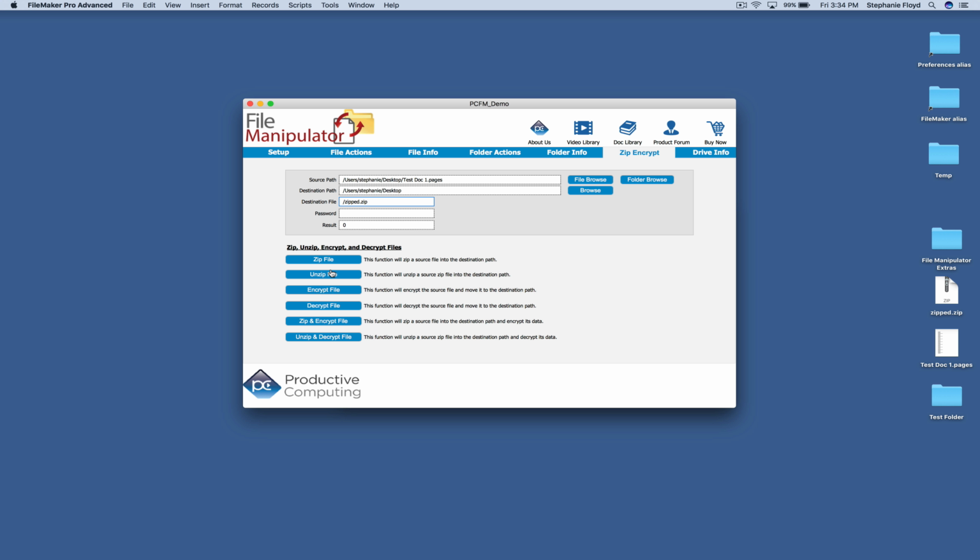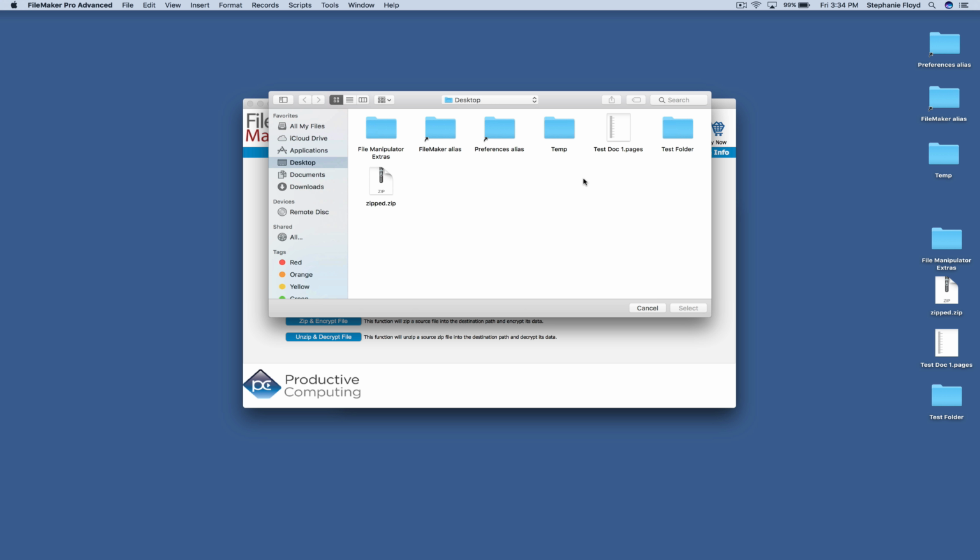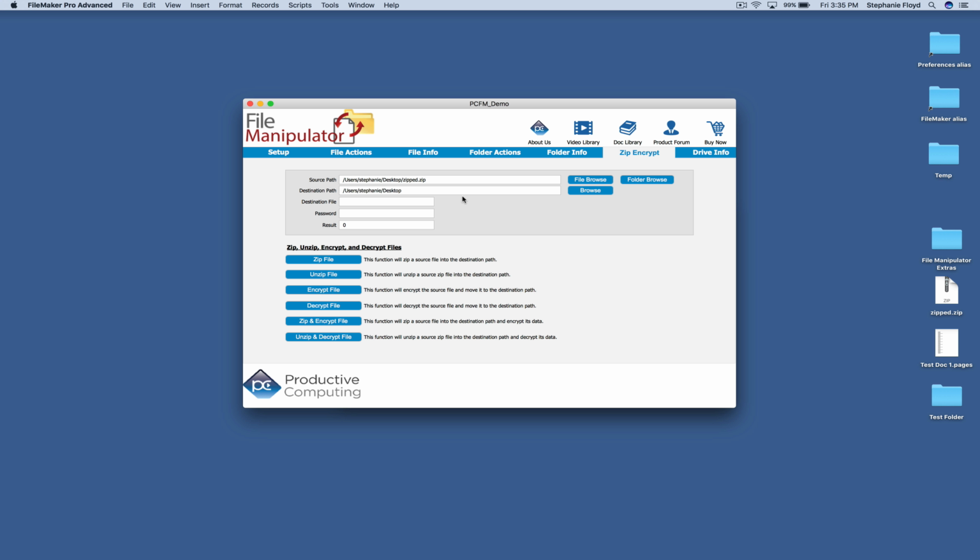The File Manipulator plugin can also unzip files, so we can browse for that zipped file. We still want it to go to the desktop, and then we're going to go ahead and give it a new name when we unzip it. And when I click Unzip, you will see that the unzipped pages file has now appeared on my desktop.